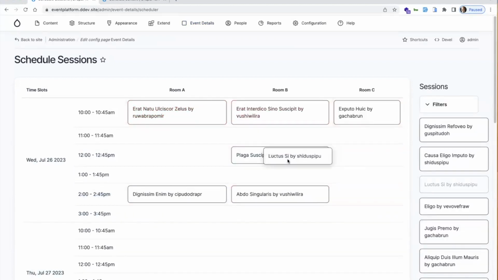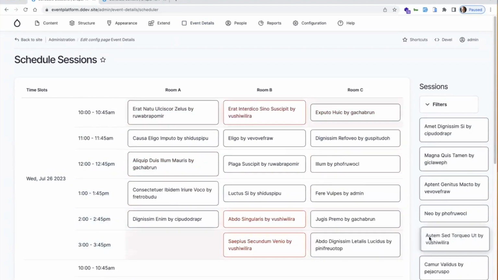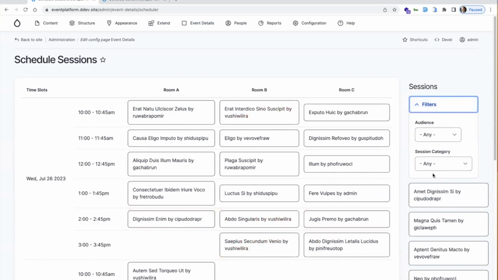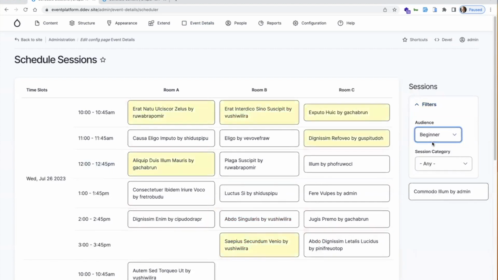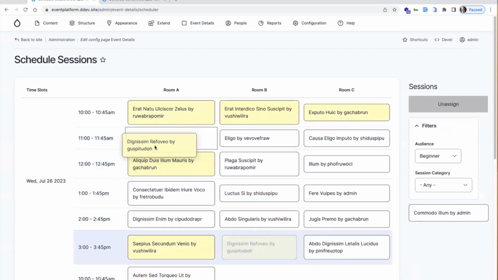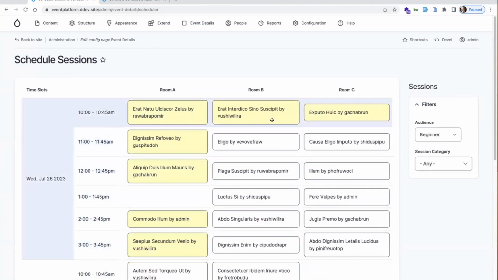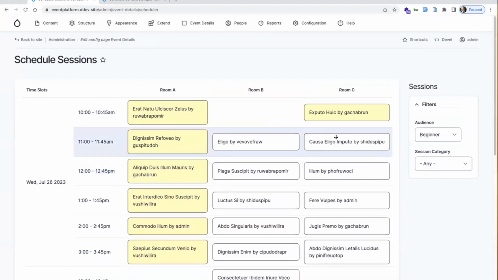But we can go through here and continue to populate those out. I'll point out as well that we also have filters that we can use. So if you wanted to, as an example, use one room to cater to a specific audience, you could do something like, say, only show me the beginner sessions. And now maybe we want to try and have all of our beginner sessions in room A, and so on.